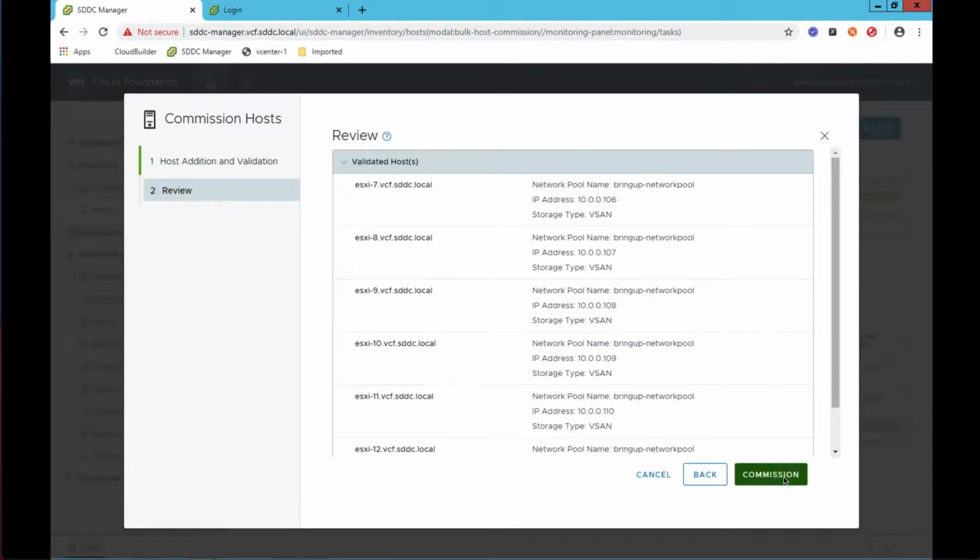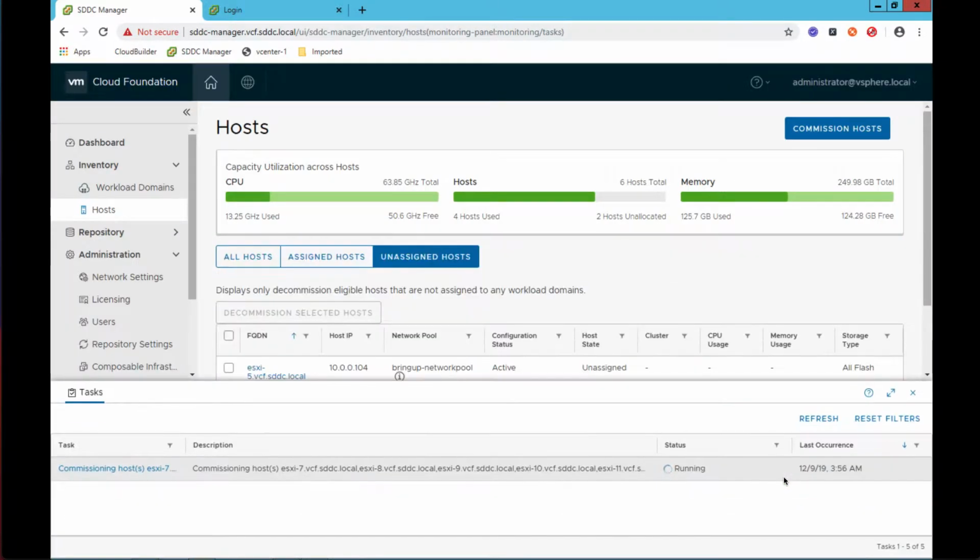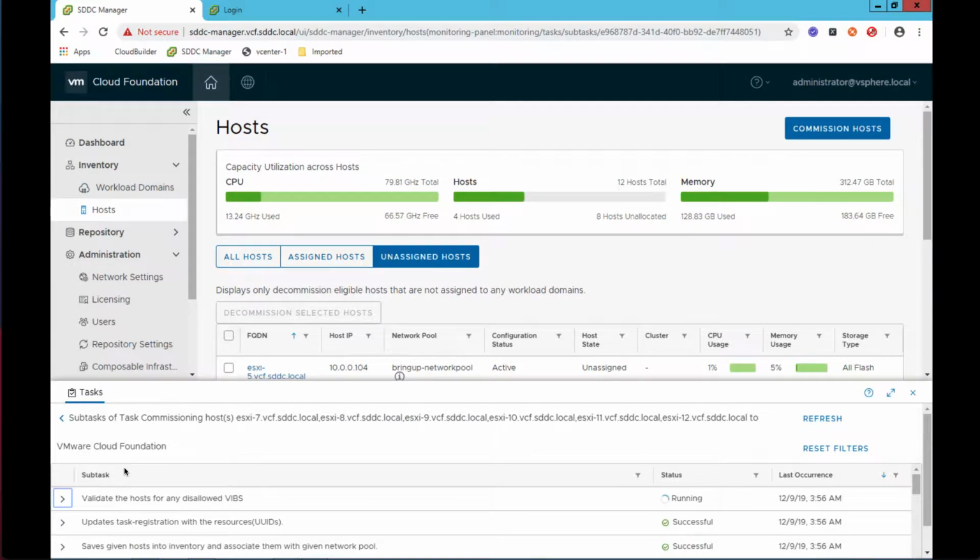We simply review the list of hosts to be added and click Commission. As we saw before, the SDDC Manager initiates a workflow to automate the steps to add the hosts to the inventory. Again, we can click on the workflow name to expand it and view the separate subtasks as they are being executed. The time it will take to complete the workflow will vary based on the number of hosts being added. But again, it typically takes between 2 to 3 minutes per host. It may take longer when adding a lot of hosts.